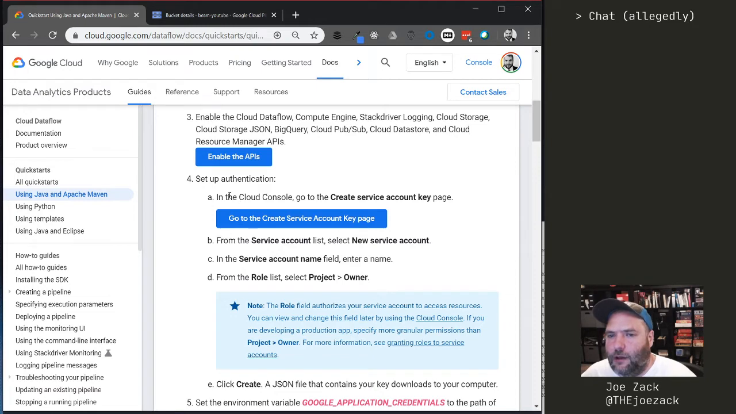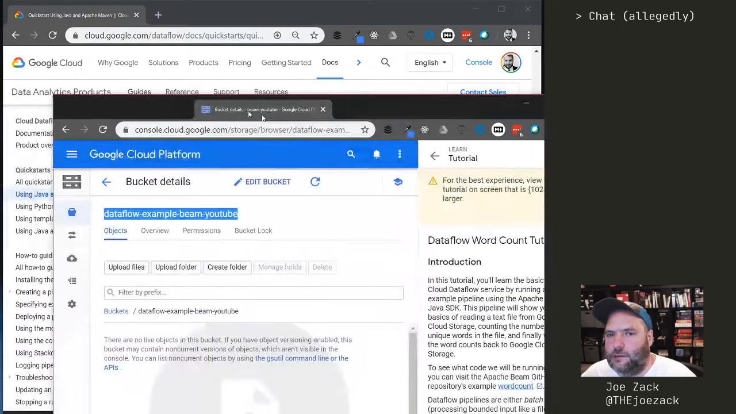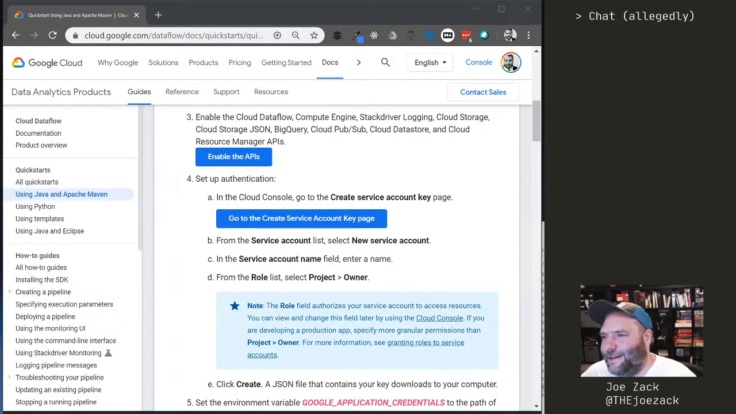So we're going to set up authentication. All right, we're going to create a service account key. And I'm probably going to do this off screen so that you don't steal my keys and flow all my datas. Let's see here. Use up my $20 budget.